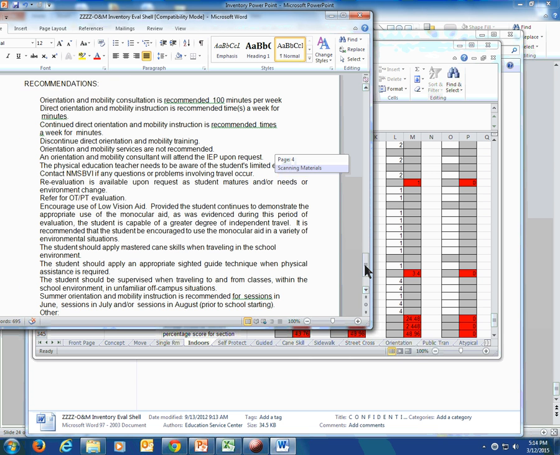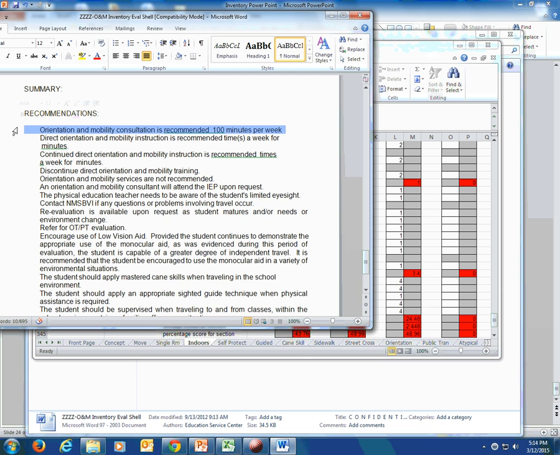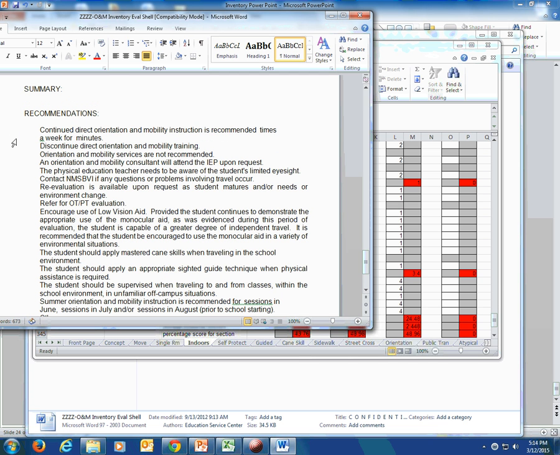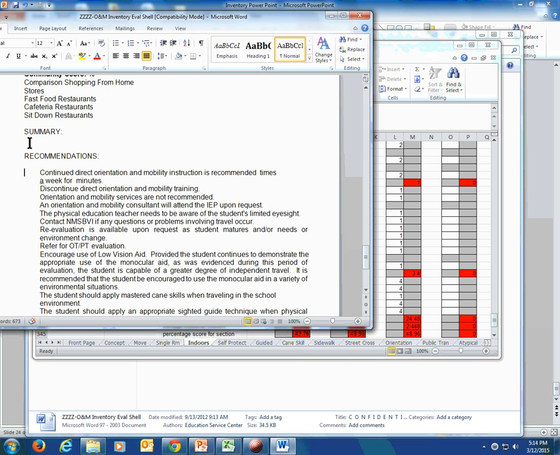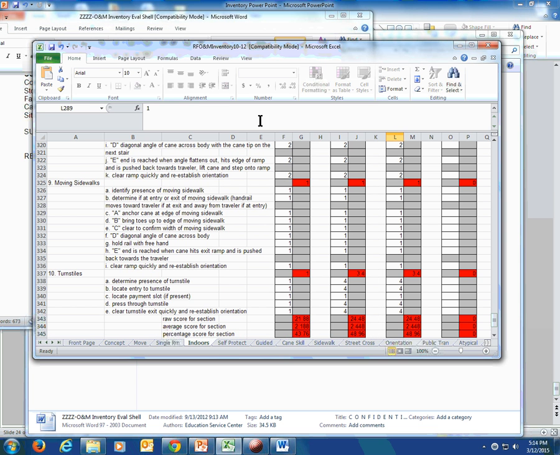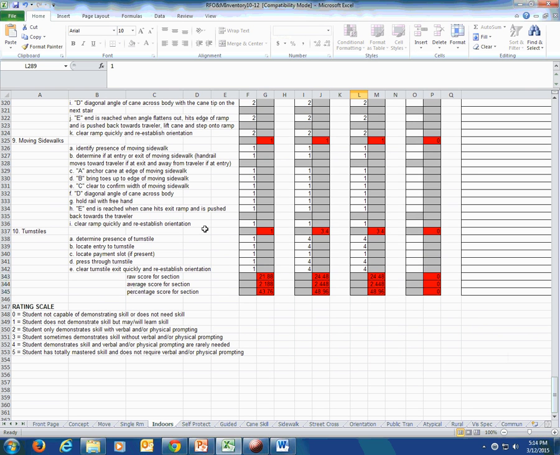Then you come down to the bottom. I've got recommendations. You just wipe out the ones you don't want, again, because I'm a lazy, lazy man. You can put in any other recommendations that aren't here. And the summary is basically your kid's at whatever percent, and she's got these strengths, and she's got these things to still work on. Again, quick, dirty, but very accurate, and something that allows somebody who's picking up the student to be able to hit the ground running with them.